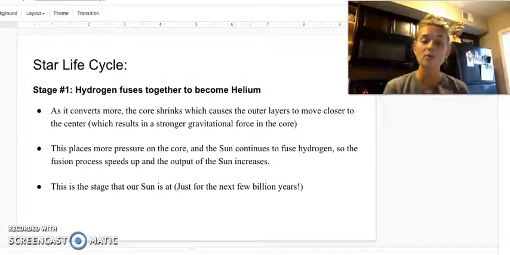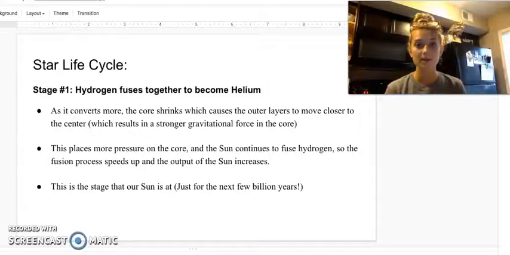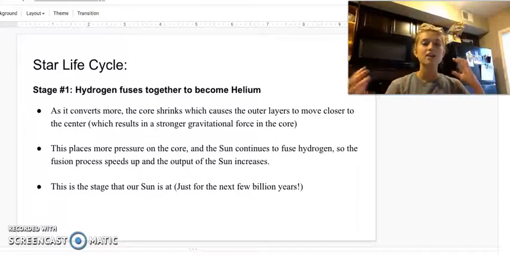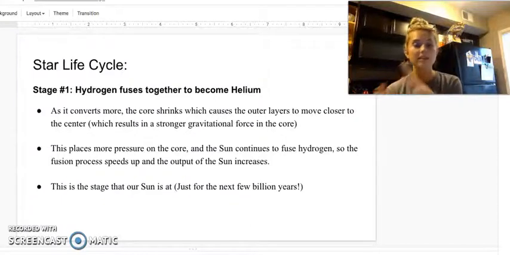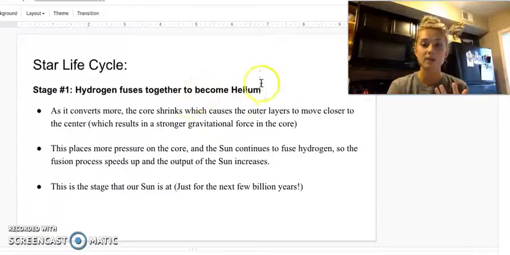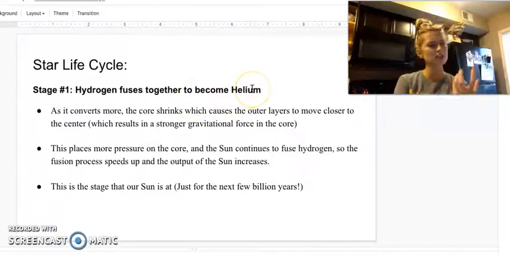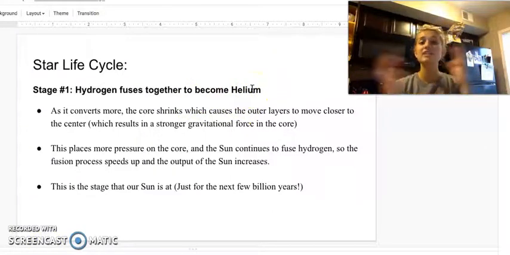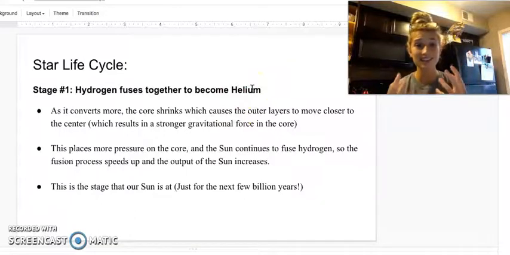So stage one, we're going to talk about 4 stages, the 4 that I want you to know in class pretty well. So stage 1, we have hydrogen fusing together to become helium. So I have 2 hydrogen atoms. They're going to go through that nuclear fusion process and combine, right? Their nuclei are going to combine, and they're going to get heavier. They're going to become helium, right? Which is still a pretty small element overall, but there's lots and lots of hydrogen atoms in the sun, so it's going to take a long time for them all to fuse and become helium.